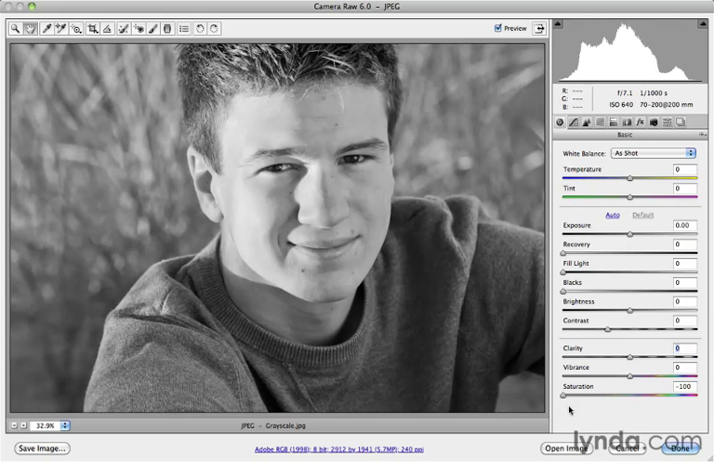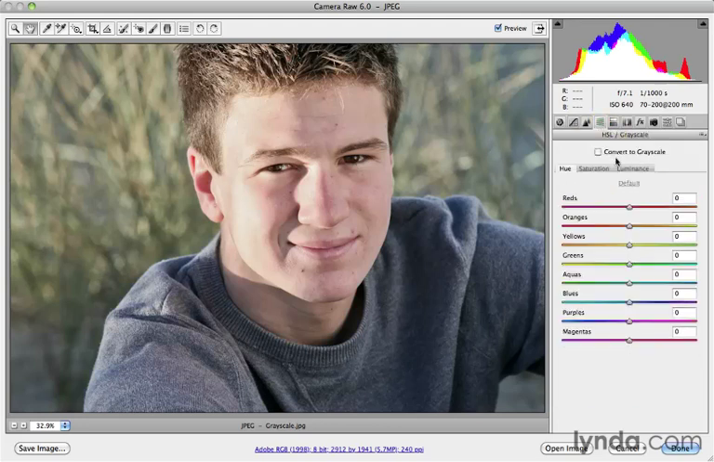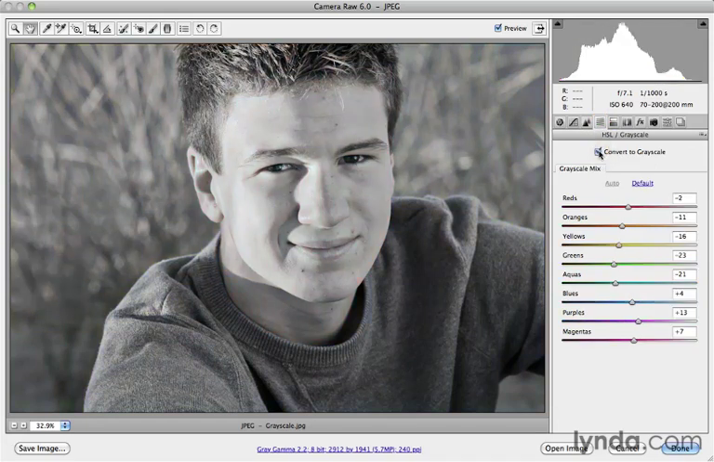All right, the second technique is to not use the saturation slider at all. Let's double click and take saturation back to where we started. Instead of using the saturation slider, we'll use the HSL grayscale panel. When you click over to this panel, you'll see the first option here is convert to grayscale. We'll turn that on. This gives you something very similar to what you had with the saturation slider in the basic panel, but you'll see I now have, by default, an S-curve shape through all these color sliders to create a nice balanced conversion from black to white.